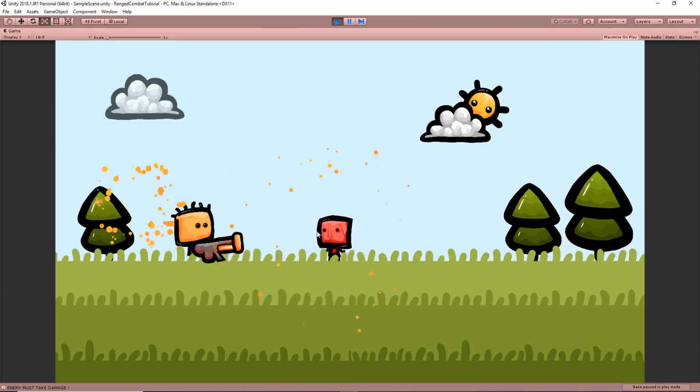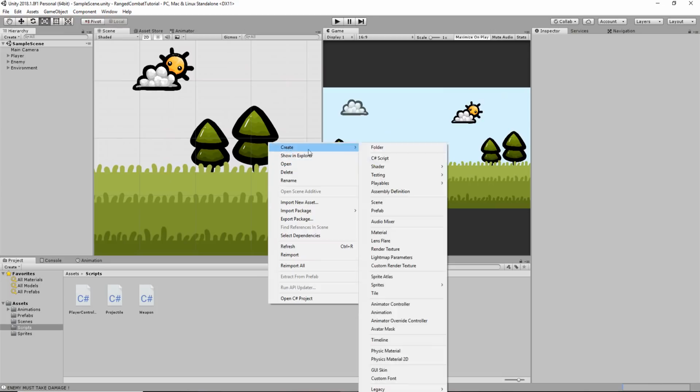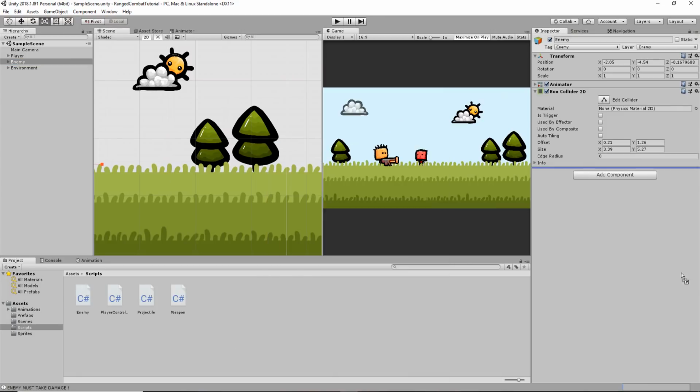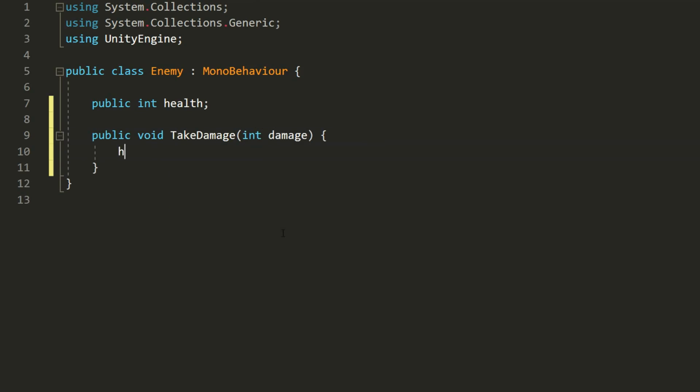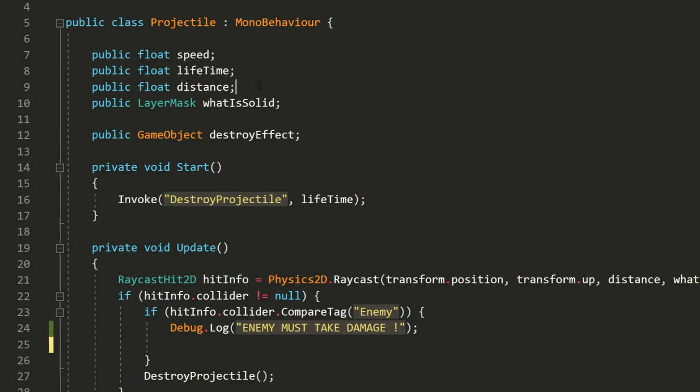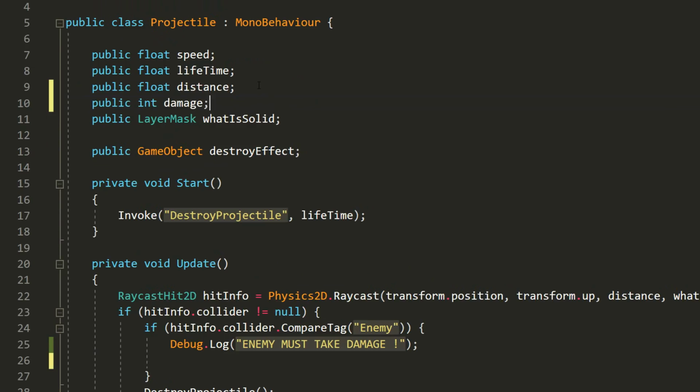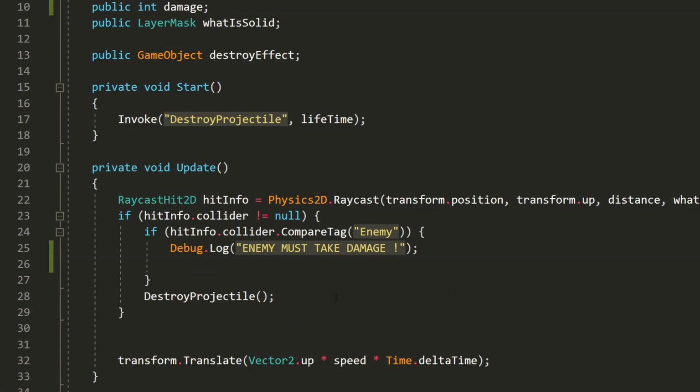Let's now deal this enemy some damage. I'll create a new C# script called Enemy, drag and drop that onto the enemy character, and open it up in Visual Studio. I'll give this enemy a public int variable called health, then I'll make a public function called TakeDamage that takes in an int damage parameter, and I'll subtract health with that damage value. And now I can go back to my projectile script, create an int variable called damage, and if it collides with an enemy, then I can call the TakeDamage function and pass in the amount of damage I wish to deal. And there we go!